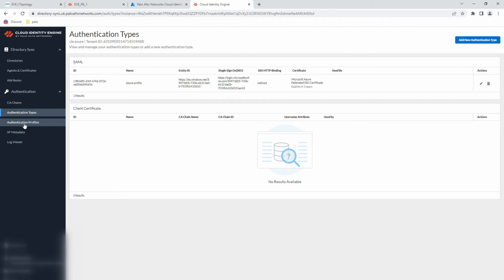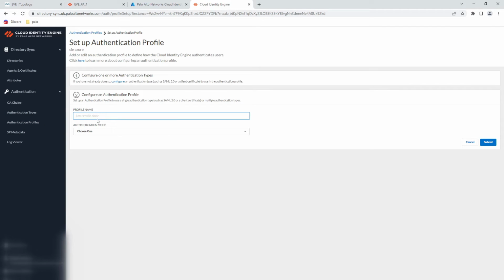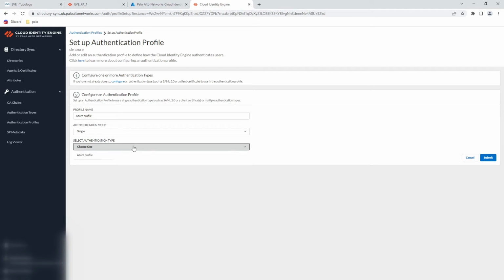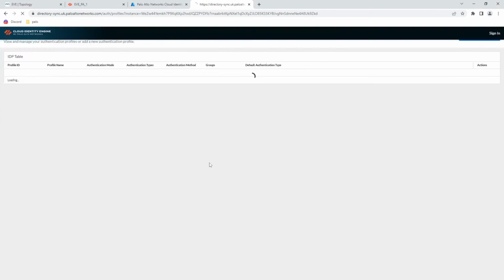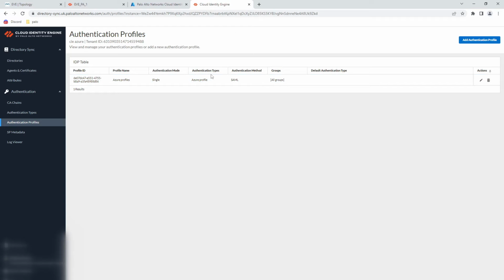Next step is click authentication profile. Click here, choose a profile. You can call it Azure profile. Authentication method is single. So if you want to use only SAML, you have to choose single. If you want to use SAML plus certificates, then you have to choose multiple. In this situation, we use single, so we click on single. You're choosing authentication one, and we use okay. We have this one here. So you do authentication user profile, do this and submit. Once you have this done, everything is ready. So the configuration has been done. You can see it's very quick and easy.